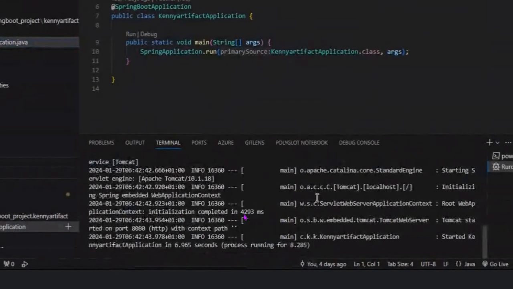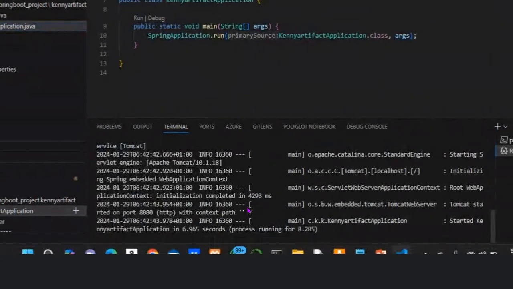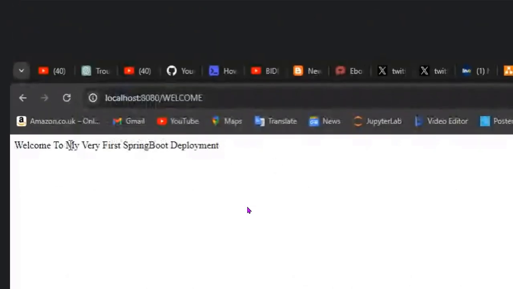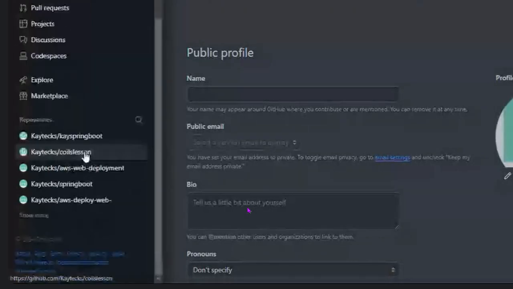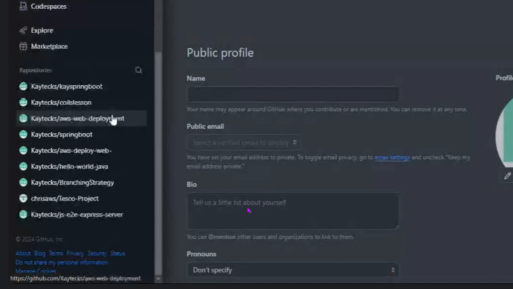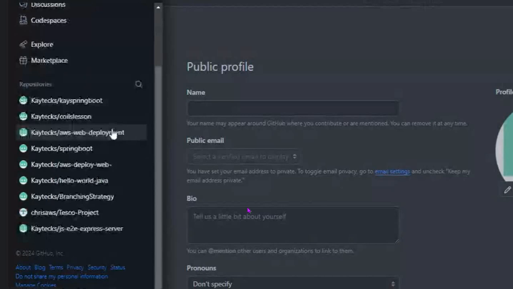Okay. Then, so this is it. This is what it displays first from my code. Then I pushed it up to GitHub. Let me check. Right there.